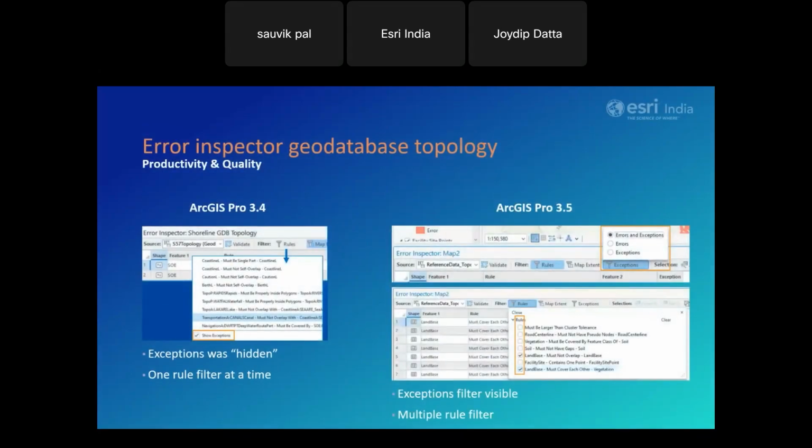In the recent version of ArcGIS Pro, we also have the error inspector, where we do geodatabase topology corrections, which we have been doing for a long time. So what exactly is new? In earlier days, we could only use one filter as a rule. But in the current software, we can use multiple rules for filtering, which helps to perform the topology work in a better way, to refine the data, and also improves the productivity and quality of the error corrections.